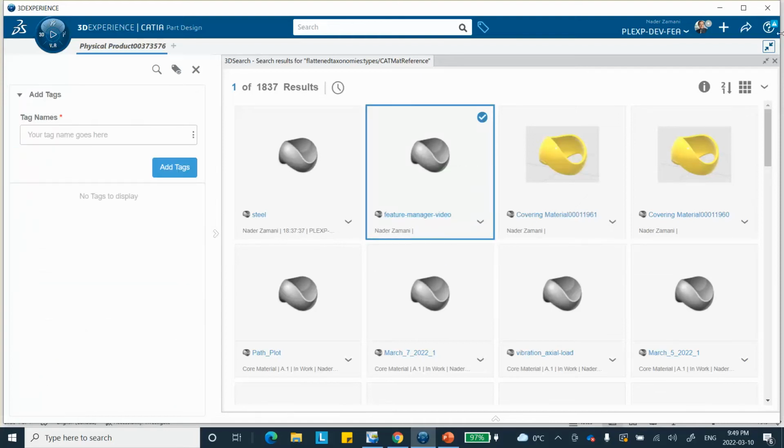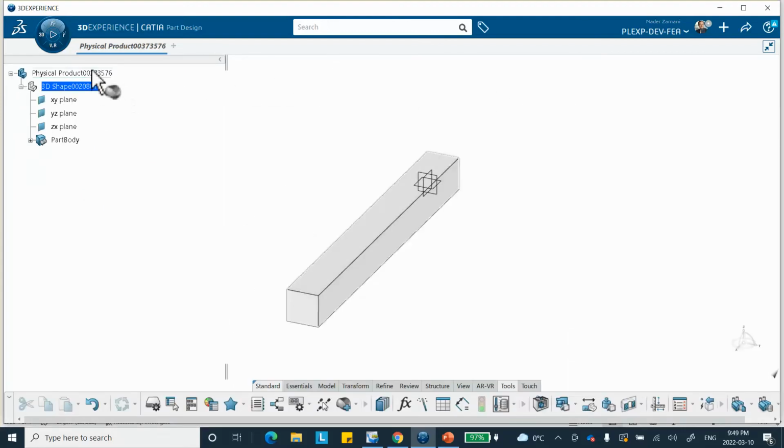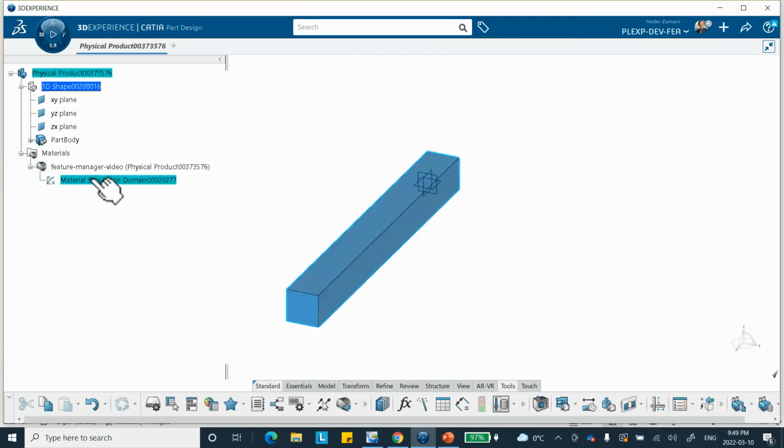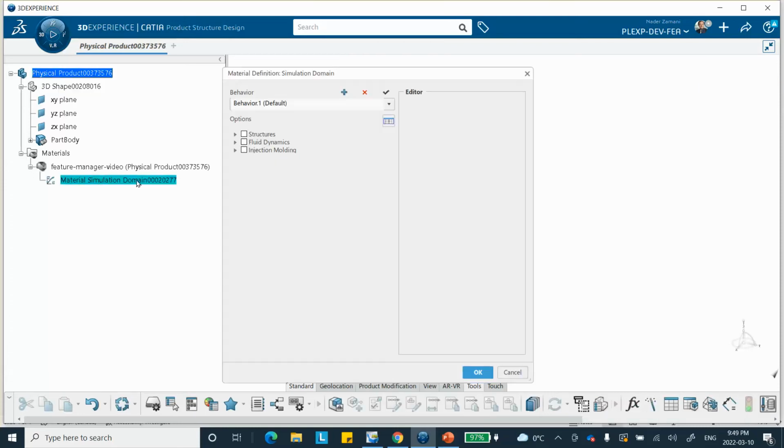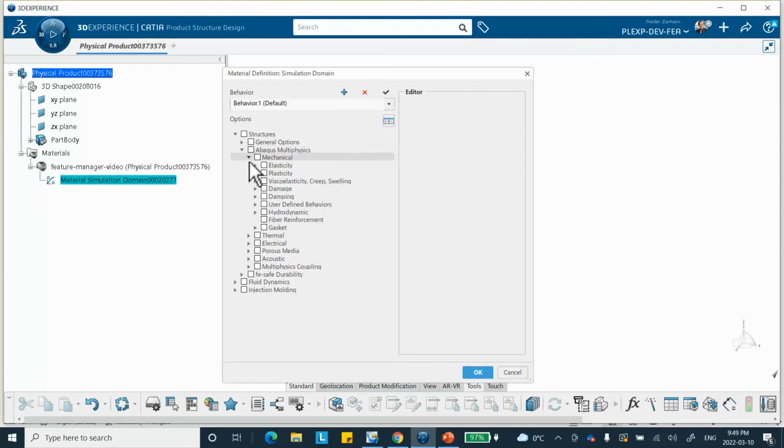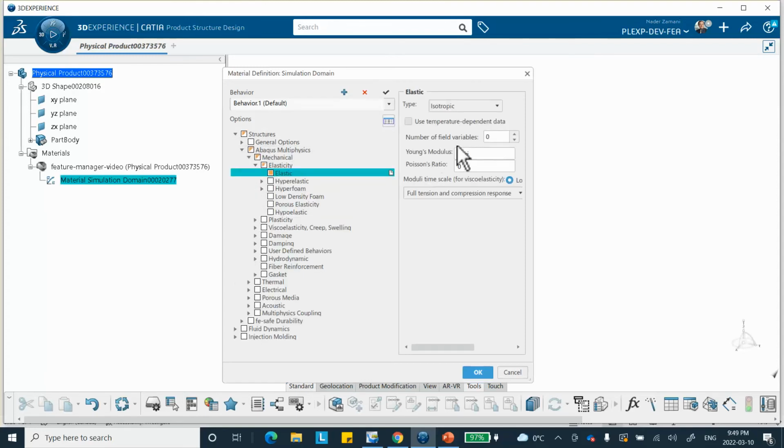Right here, right-click, apply. Then we don't need this. We close it and we apply it to that part. And we go here, double click, and go to structures, Abaqus multiphysics, mechanical, elasticity, elastic, and over here I had 30 million, 1, 2, 3, 4, 5, 6, so 30 million, that is 3 followed by 6 zeros, and 0.3 for Poisson's ratio.